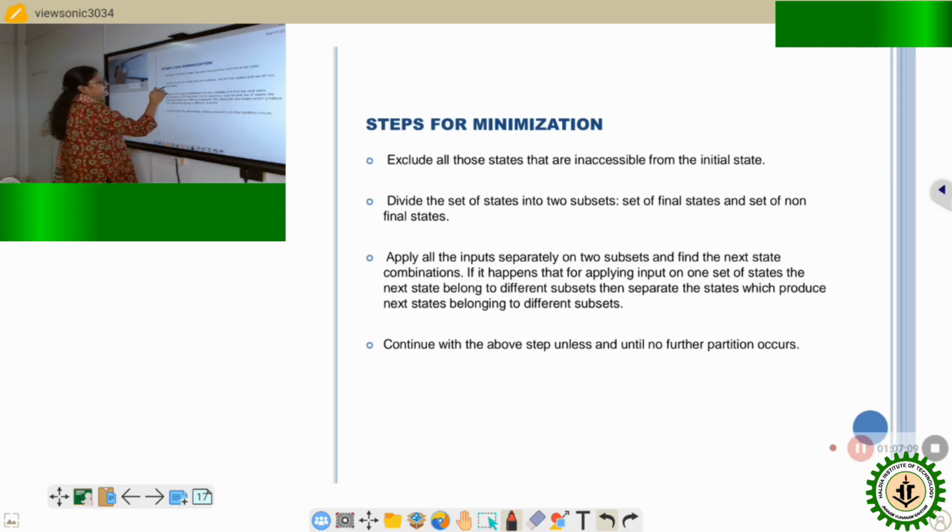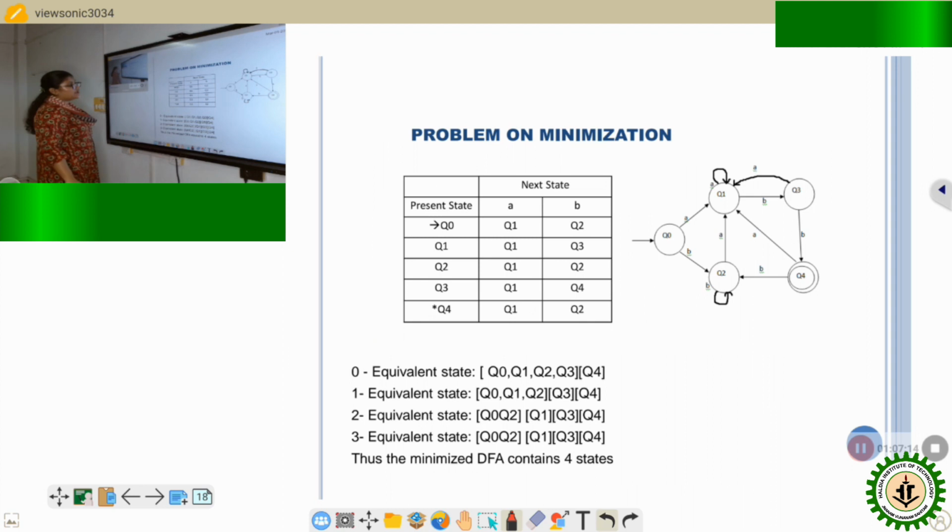Next is to divide the set of states into 2 subsets, that is final states and non-final states. So in the zero equivalence state, I will be making a partition. That means there will be 2 categories of sets. First will be the set of final states. For this case we have only one final state, that is Q4. So in one set I have kept Q4, and in the other set we have kept all the non-final states, that is Q0, Q1, Q2, Q3.